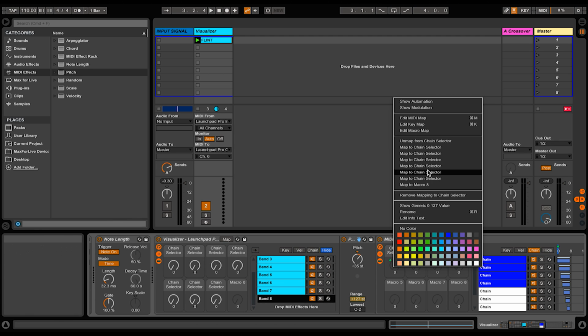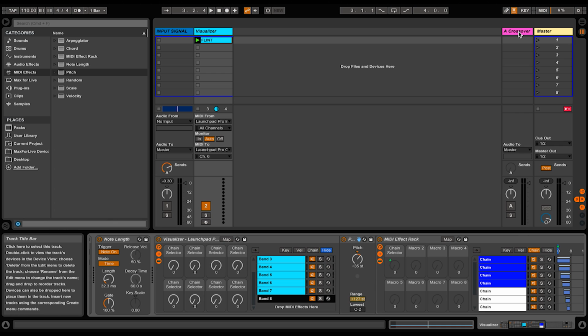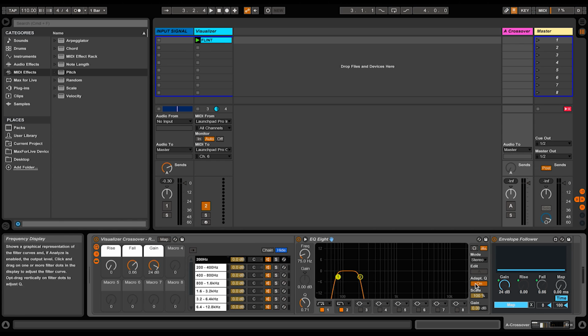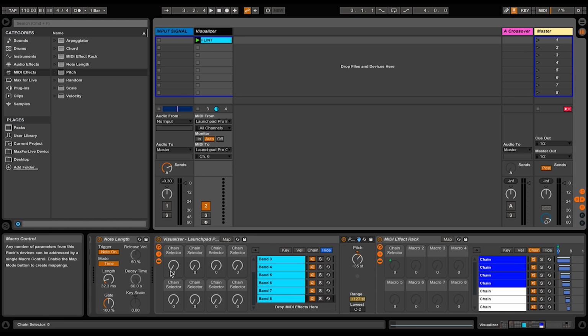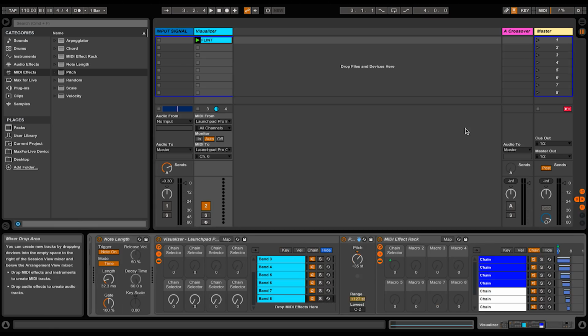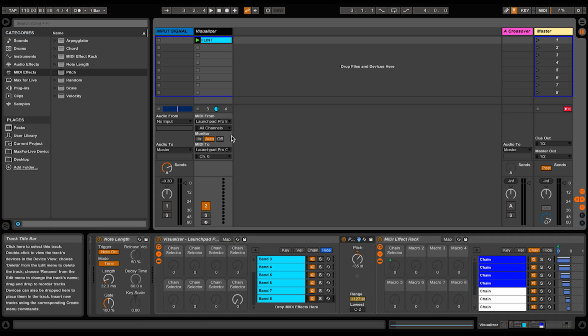Now in order for the visualizer to react to the audio input, we need to pair the 8 envelope followers in the crossover section with the 8 chain selector macros we just assigned. Do this by clicking map on the lowest crossover band's envelope follower and then navigating over to the MIDI track and clicking on macro 1. The second bank's envelope follower gets assigned to macro 2, and vice versa.